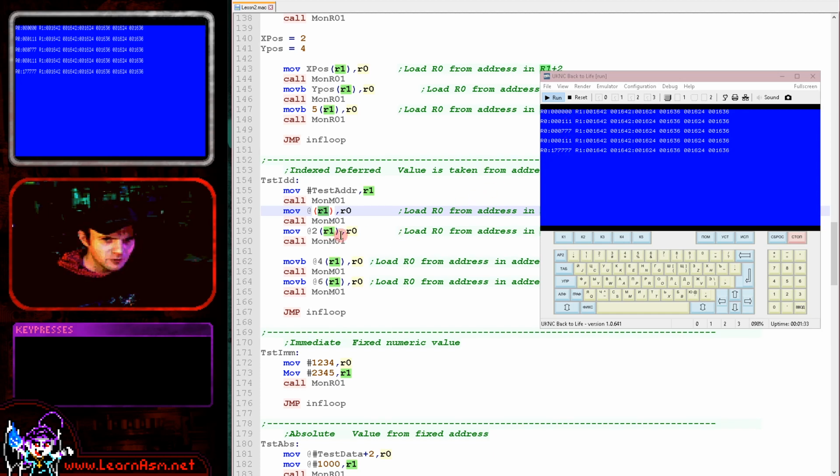Next, we're using that address in R1, but we're going to add 2 to it. But notice that the address in R1 doesn't change because it's an index, not any kind of increment. And so we're then reading in from the address in R1 with +2, which will point to here, and that value is the 777. We're then doing the same with bytes.